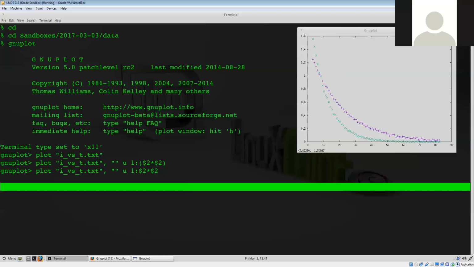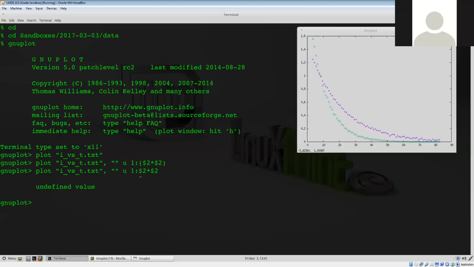to measure this current. Although I guess the first thing I want to point out is what happens if you don't wrap this expression in parentheses. So if I forget these parentheses, I'm going to get a complaint about an undefined value. So anything that is not going to be just a column number has got to go inside of parentheses.